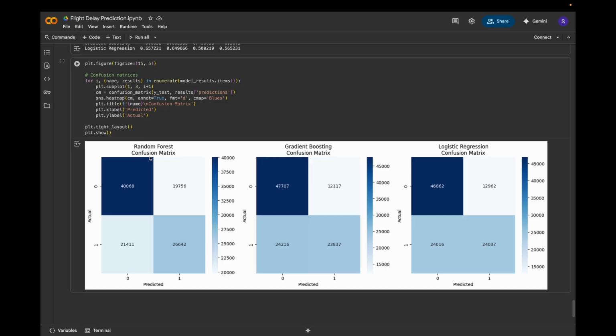So for the random forest, it correctly predicted that there is no delay for 40,668. However, it wrongly predicted 9,756 as missed delays. Then it also created false alarms for 21,411. However, it correctly predicted the delays for 26,642. Basically, it's good at catching delays, but it creates many false alarms over here.